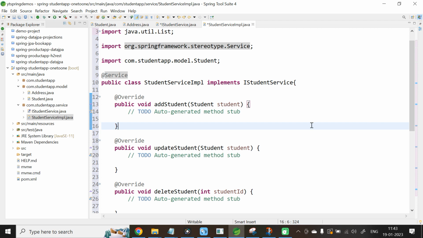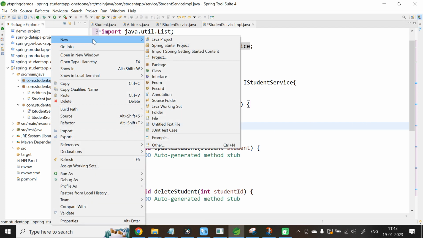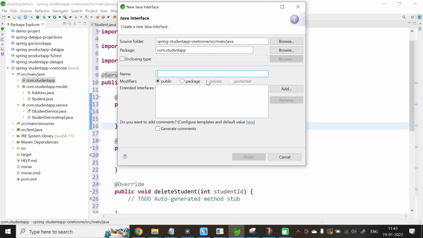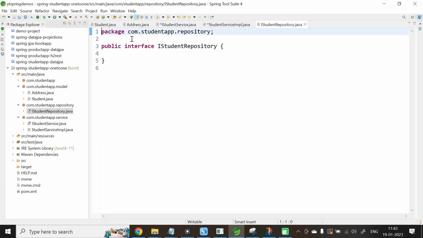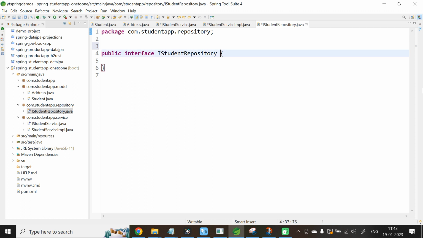Let us first add the repository interface. So select com.studentapp, right click, new interface. This is from the repository package. The interface name is IStudentRepository. This repository should extend our JpaRepository.